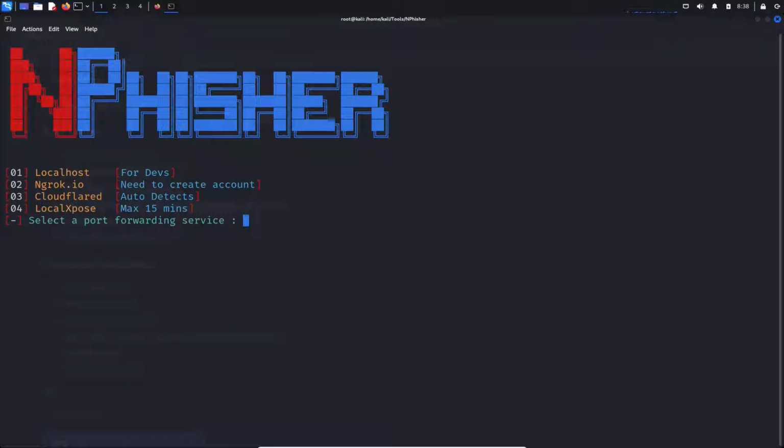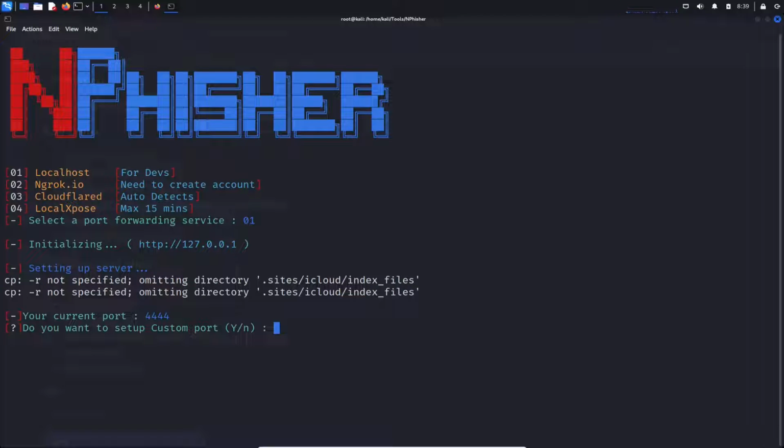So we have localhost for devs. In order to use number two, you need to create an account. Number three, you can have auto detects. And number four, you can have the local export, which is a max of 15 minutes. All right, so I'm going to do it for devs, just for this experience. We'll try a few, but let's do dev first.